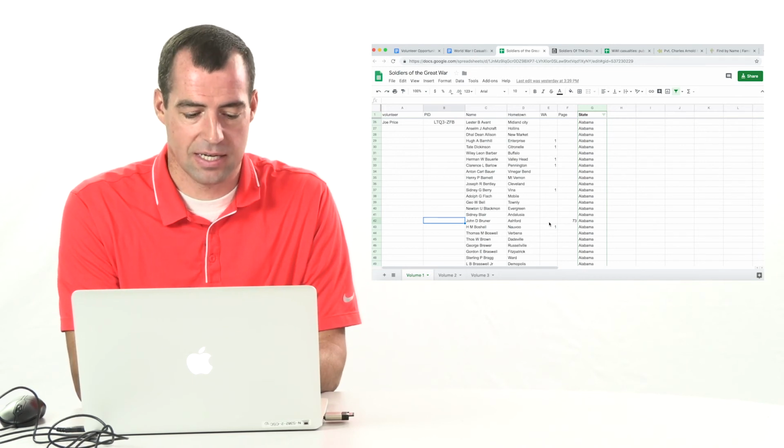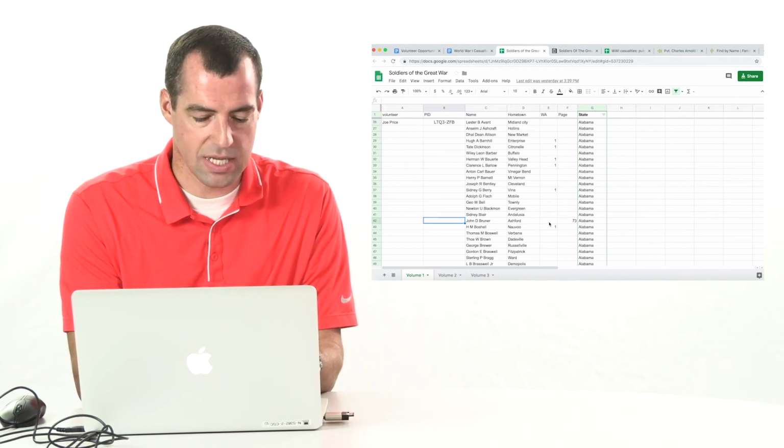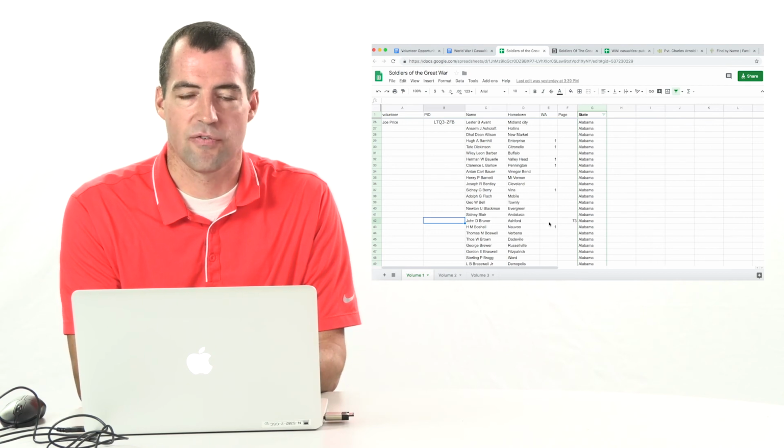Again, feel free to use the instructions and let us know if you find ways to make this process better. But the real goal is just to find every single one of the U.S. soldiers who died in the war and try to make sure that they have a profile on FamilySearch.